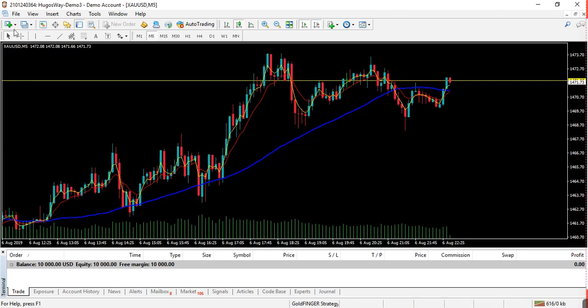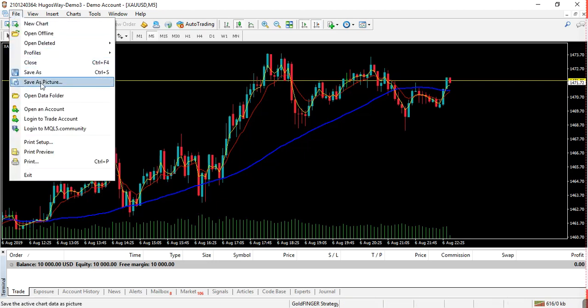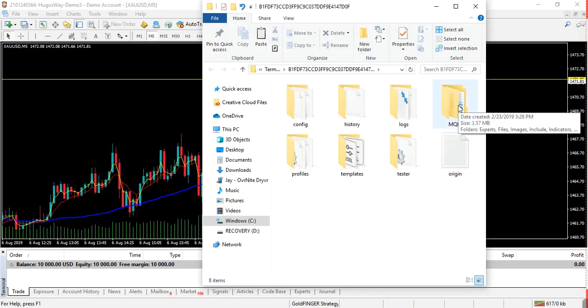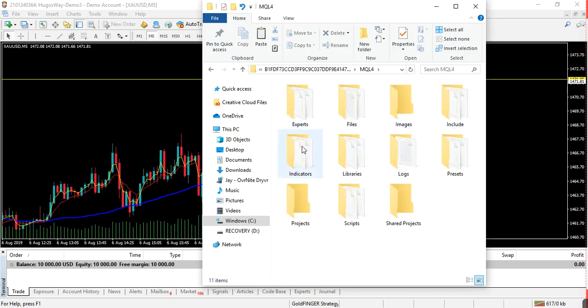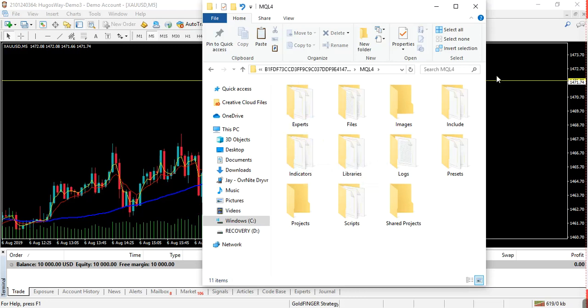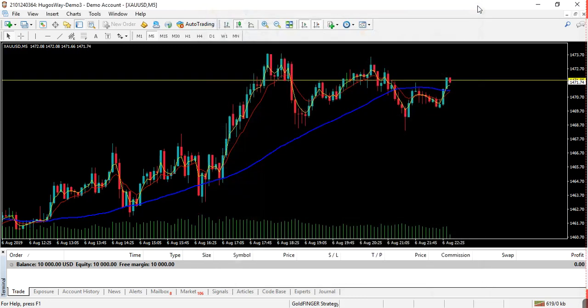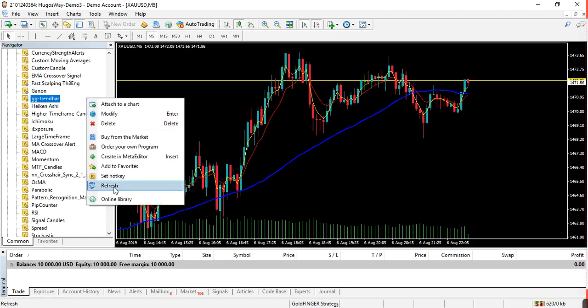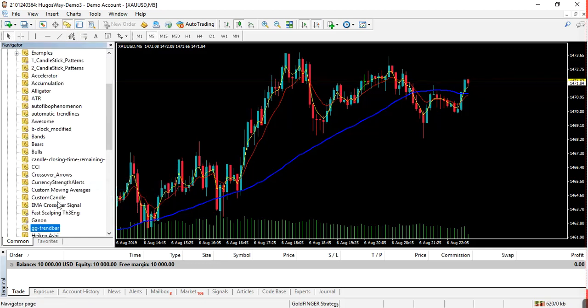you would want to do is you would want to come here to File, Open Data Folder. You would want to select the MQL folder. Then you would want to drag and drop or copy and paste those 4 indicator files into this indicators folder right here. Once you've done that, you can close this window. You can open the navigator. You can refresh it, and you should be able to see those exact 4 indicator files that you saved.